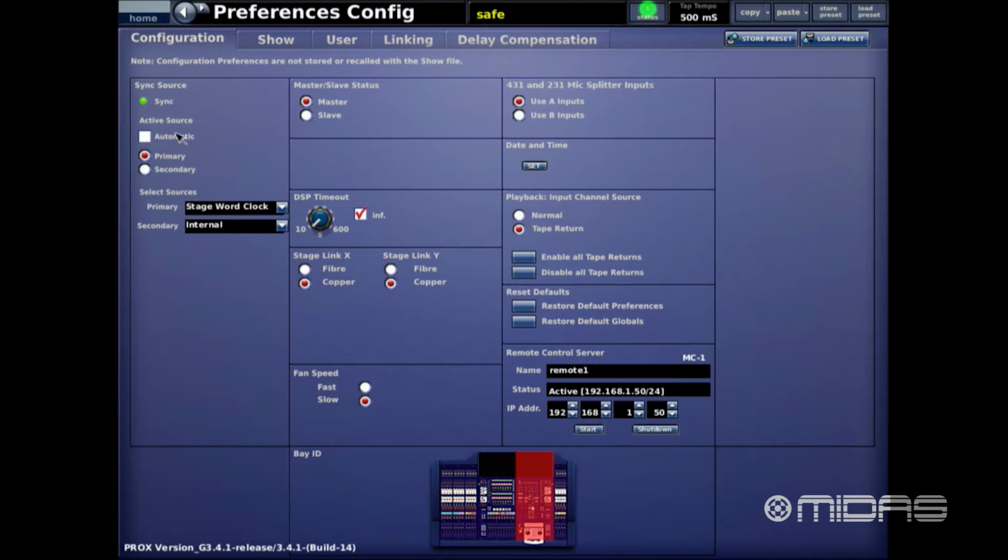Next below that we have the active source for selecting the primary and secondary, where to get the clock from. You could have it selected for automatic, so the console will just pick it. Personally, I like to leave this off because I want to have the stage word clock, which is the clock in the Neutron. And if we were to lose that, the secondary would then be the internal inside here on the Surface.